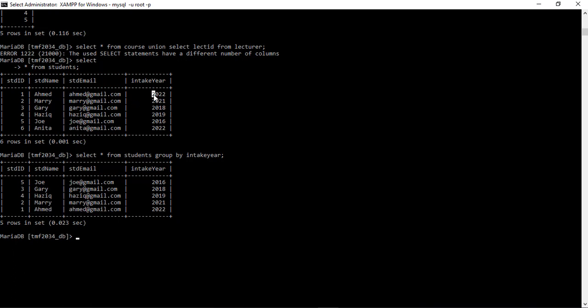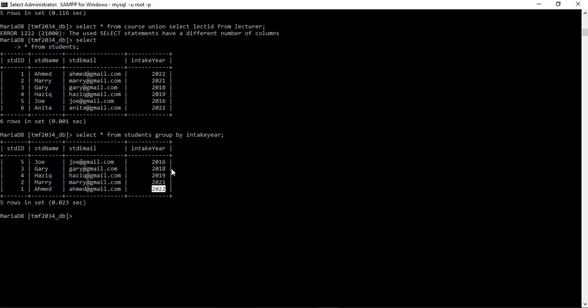You can see here we have 2022 twice, student number 1 and number 6. But as you can see here, we only have one 2022 row, which is like 2 in 1. We group them just based on the intake. If you want to group them based on a specific ID, a specific name or year, then you can just use the group by statement.